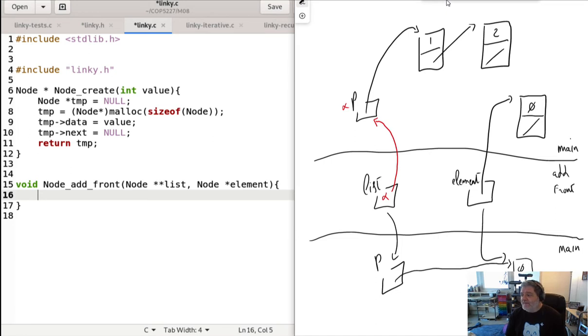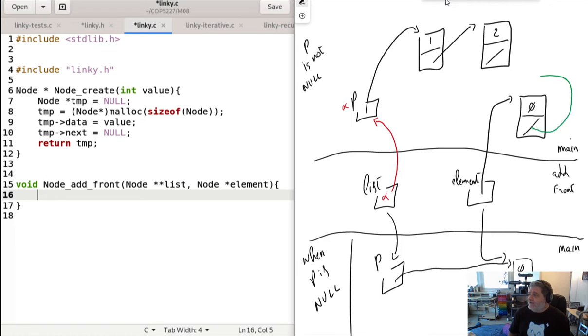This is when P is null. Easy case. When P is not null, we have a little bit more work to do, okay? And I'm going to use a different color to show you how we are going to change the various parts to point to another part. We want first to say that this element, because it's going to end up at the front of the existing linked list, needs to tell me that the next element after it is the front of the existing linked list. So we are going to have to add this green arrow.